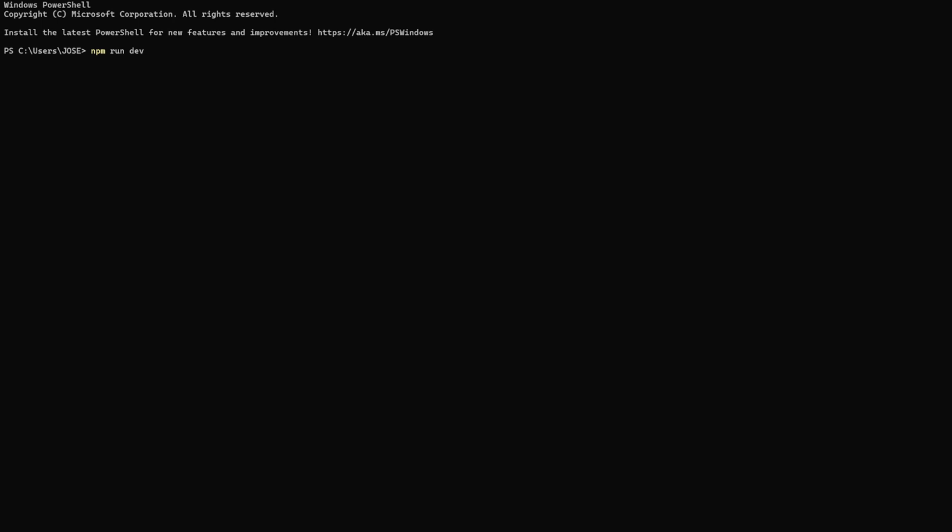To view your newly created Next.js app, open your preferred web browser and type the link http://localhost:3000 into the address bar, press Enter, and you will see your running Next.js application displayed in the browser.